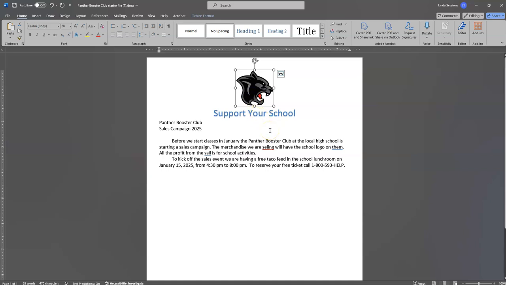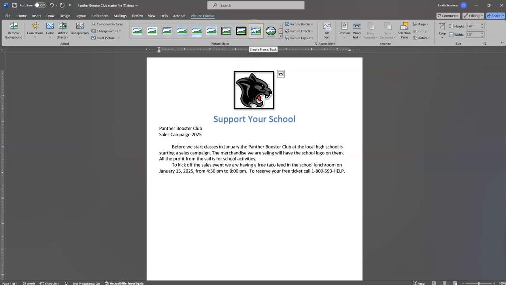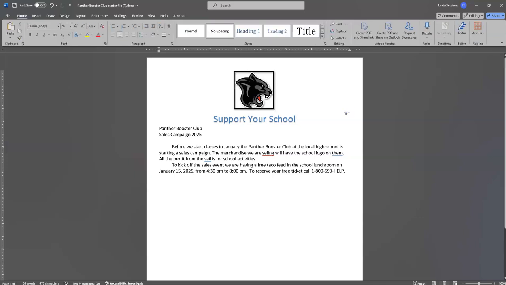Now we also want to resize our picture to around 1.5 to 2 inches. And then we want to format it with the simple frame black. So right up here in our picture styles, right here is simple frame black. And so we're going to leave it right here at this size. Now we might, as I said, have to go back and change it if we need to adjust this to fit one page. We'll have to see if we have to go back and do that.